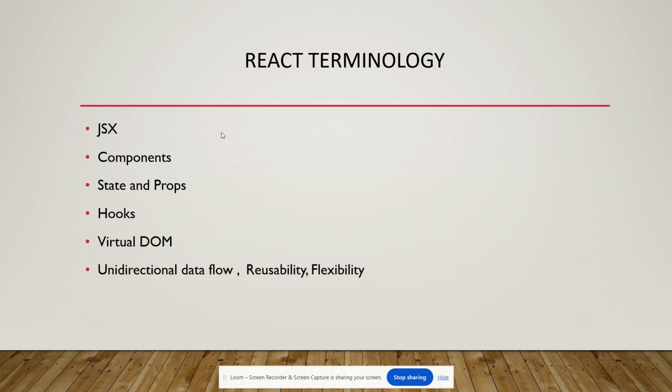Some terminologies in React are JSX. It is nothing but a syntax extension for JavaScript that allows you to write HTML-like code in your JavaScript file, which makes it easier to create and understand the structure of UI components. Components are the building blocks of a React application, allowing developers to break down the UI into reusable, self-contained pieces that can be managed independently.